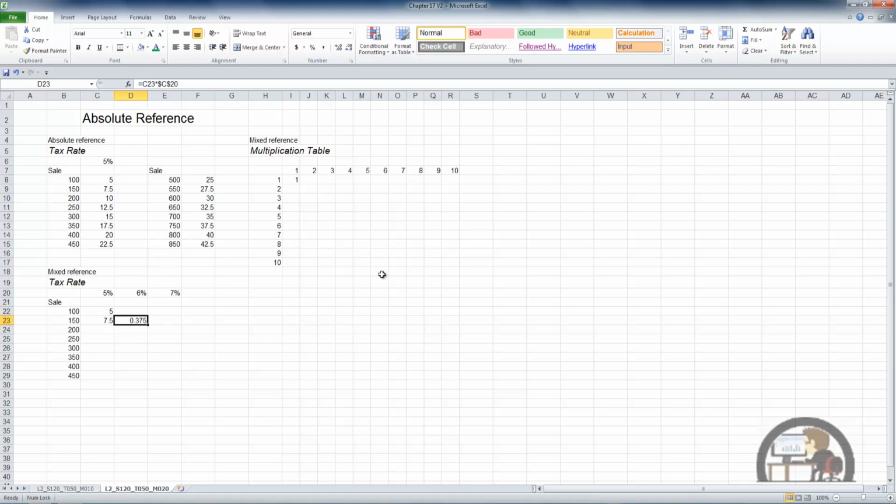It's not 0.375. So what happened? Well, a couple things happened. This formula is completely wrong for filling out this schedule.